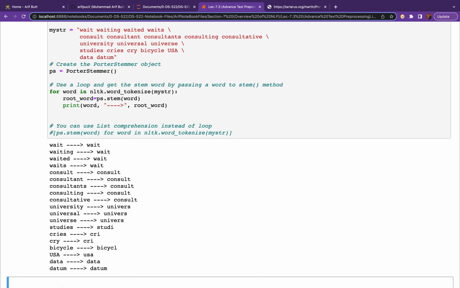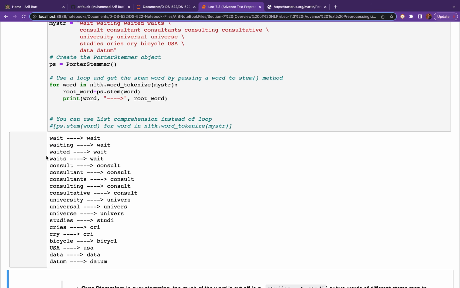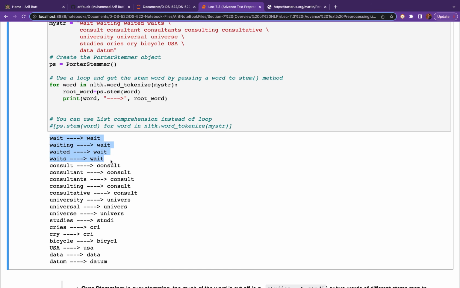So I've executed it. Great. You note that these first 4 words, wait, waiting, waited, and waits, all have been successfully reduced to the morpheme or stem wait. Similarly, the next 5 words, consult, consultant, consultants, consulting, and consultative, have been reduced to consult.